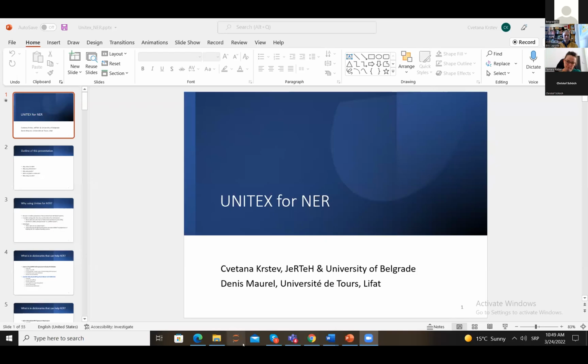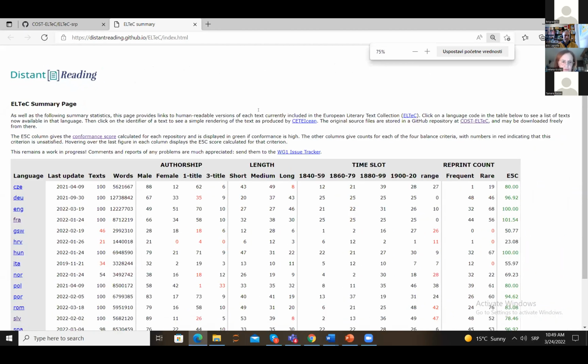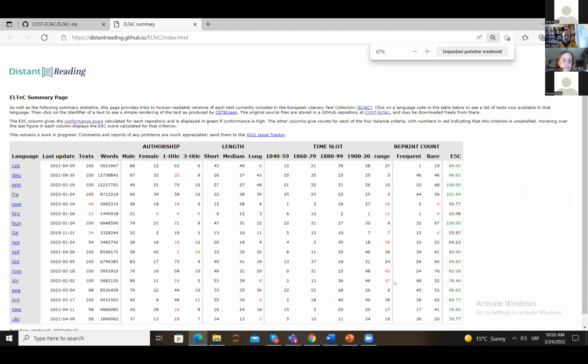I hope I can share, okay, but I will now go here. Do you see the distant reading page? Ranka? Yes. Yes. Okay, so that you can see the whole page.